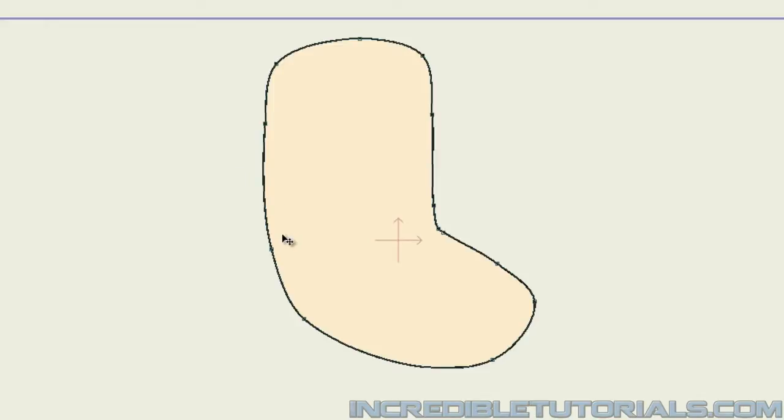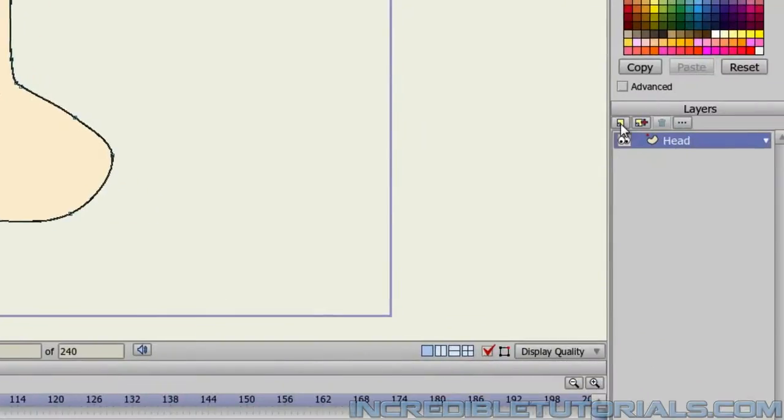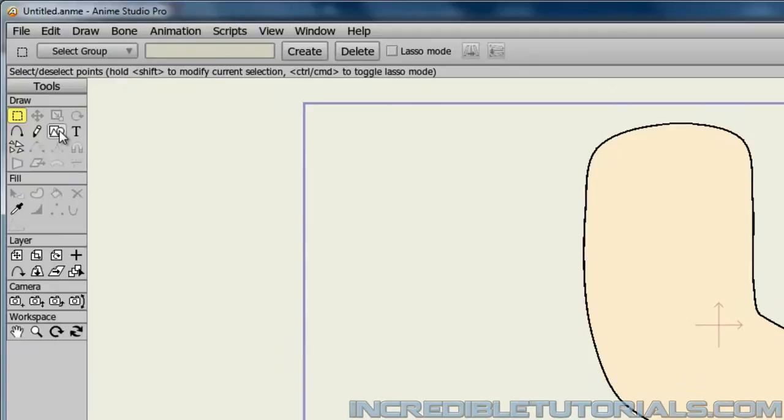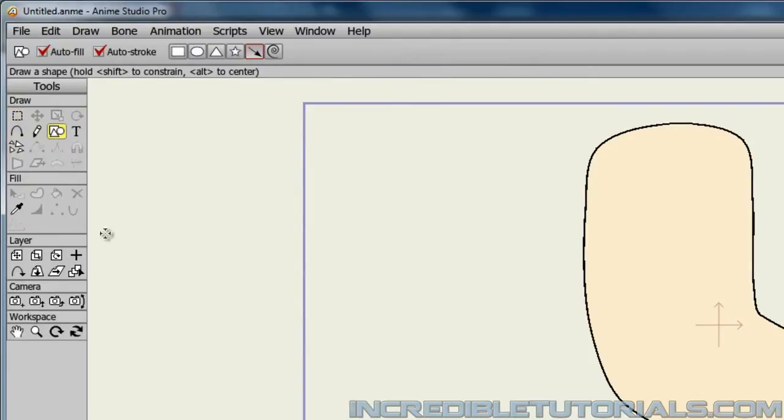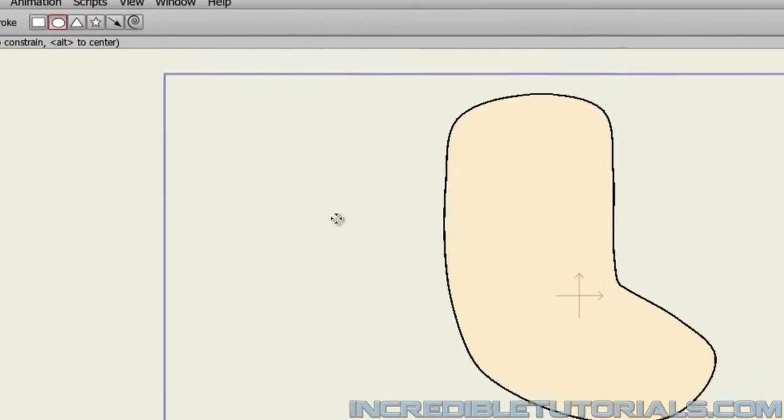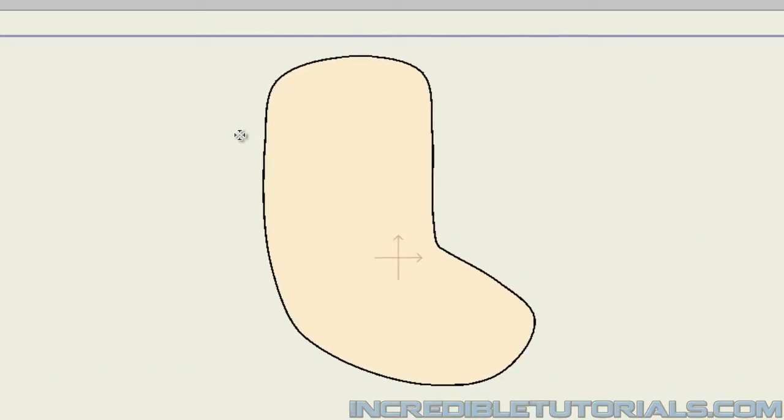So next, let's create an ear for the character. We can come over here and add a new layer. And when we do this, make sure you choose Vector. Name the layer Ear. Then we can come over here to the Shape tool and choose an oval. Then you can come right about here, depending on where you want to place it on your character. Click and drag.